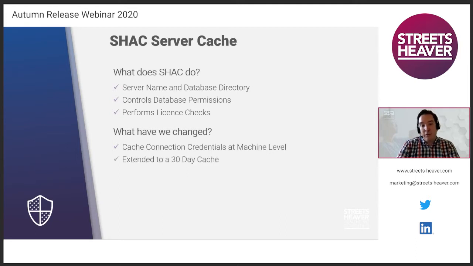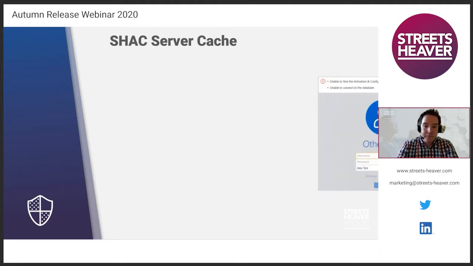And the other thing that we've done is extended the cache. Instead of being a 5-day cache to ensure that you get your SHAC server up and running, we've extended that to 30 days. So again, there should be absolutely plenty of time to restore the service, which doesn't normally take long if ever this was to happen.